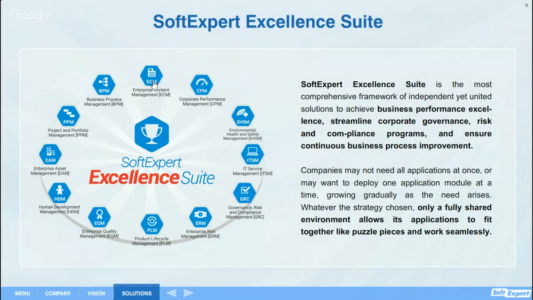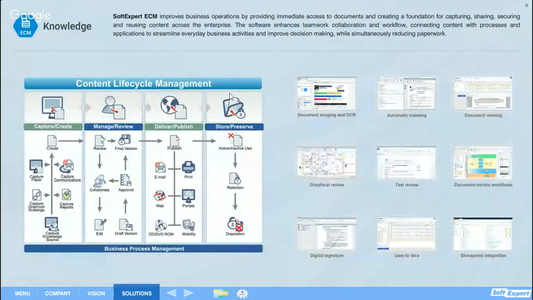So let's now take a look at some details of our ECM solution. Our ECM solution improves your business operations by providing immediate access to your documents and creating a foundation for capturing, sharing, and reusing content, all of that totally across your enterprise. And the software enhances teamwork, and it connects the content with the processes and applications in order for you to streamline your everyday business activities, improve your decision making, and all the while eliminate needless paperwork.